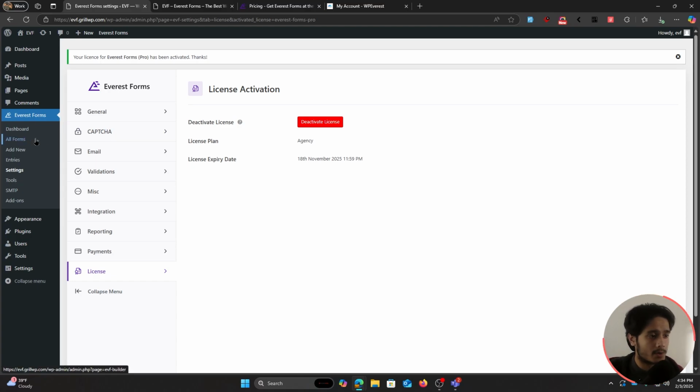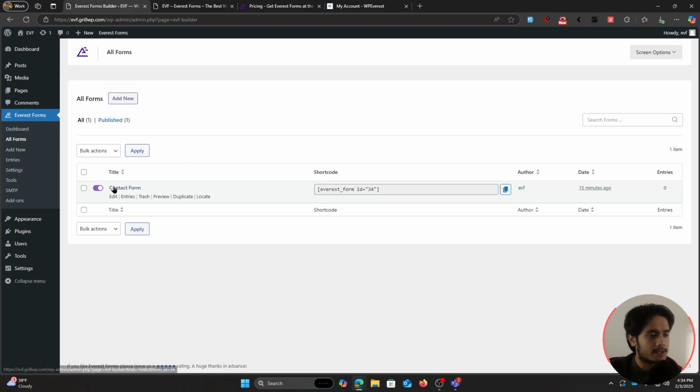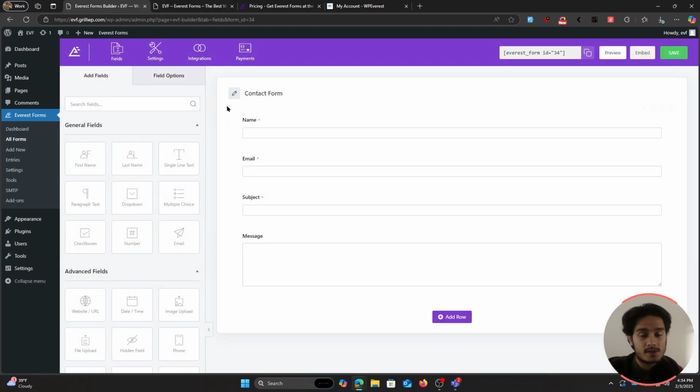Go here within your all forms menu. And you can see here by default, Everest Forms gives you a contact form. Simply click on it. You can either make changes to this form right here, or you can create a new one by simply clicking on add new. Anyways, the process is going to be very similar. For me, I'm going to make changes to this form right here. I'm going to change its name first. I'm going to name it event registration.